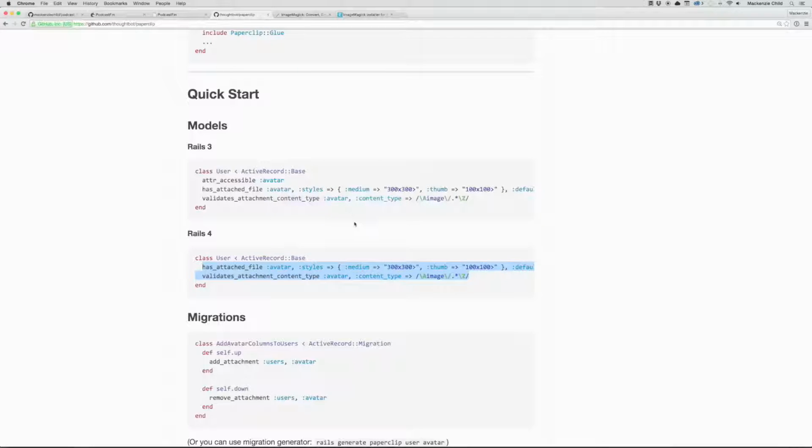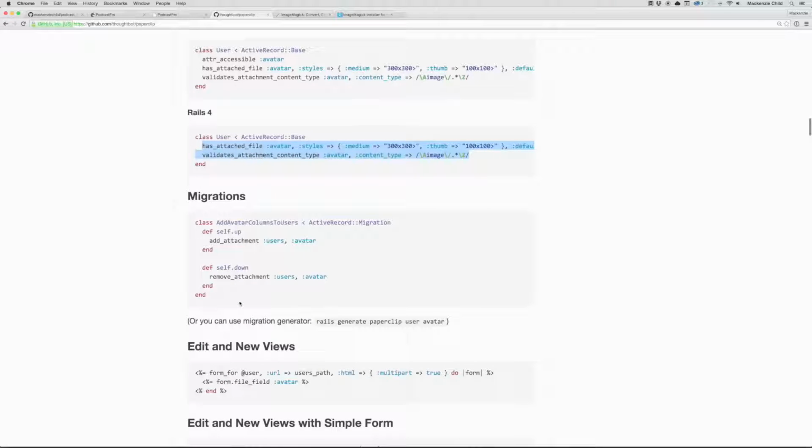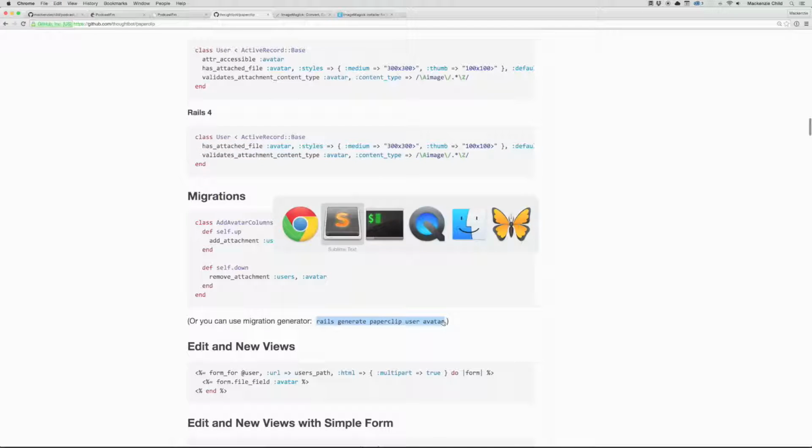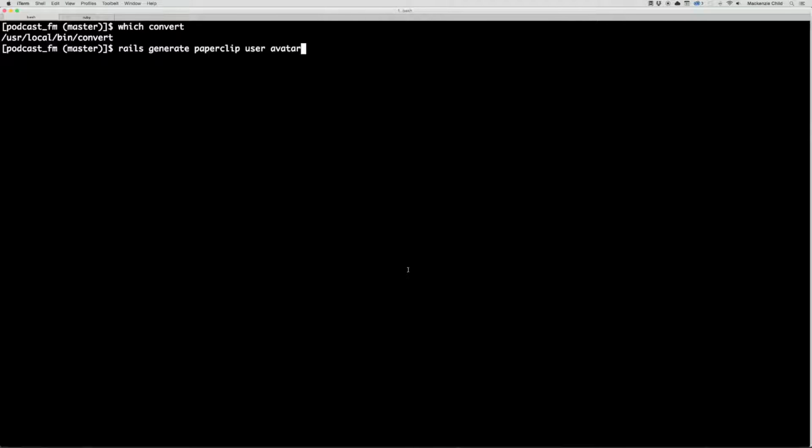The next thing we need to do is add a migration. You can either do it manually or you can run the generator. So we're gonna run the generator. I'm just gonna copy this, go back to our terminal. So Rails generate Paperclip. We're not gonna do user, we're doing it on the podcast. And instead of avatar, we are gonna do thumbnail.